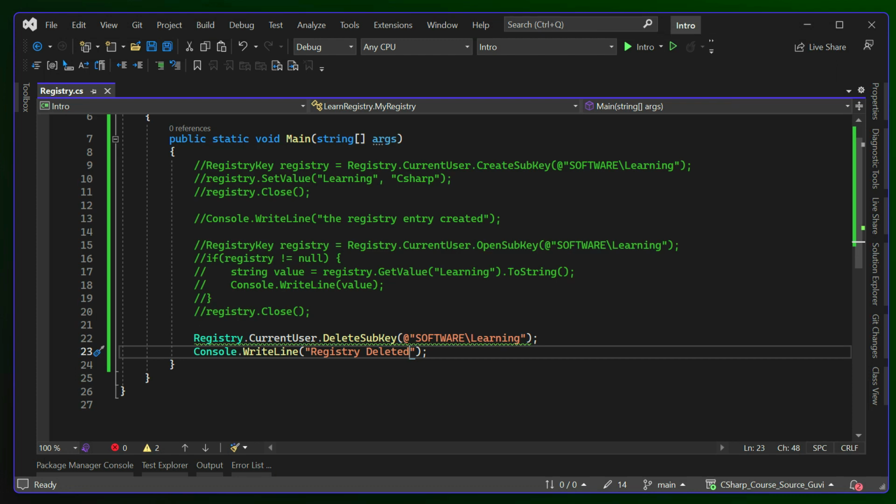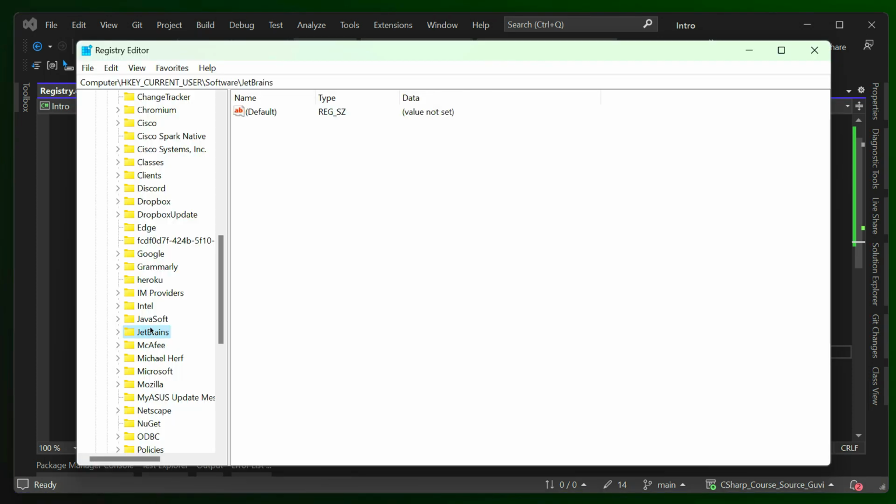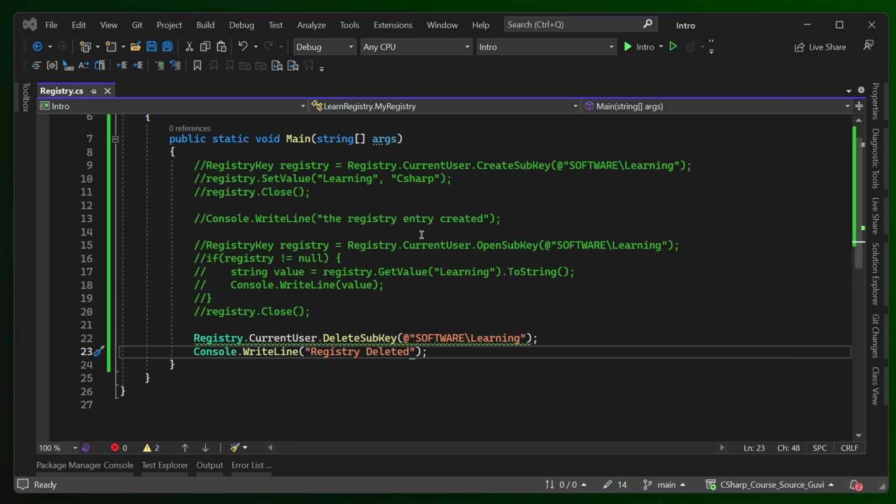So to verify that, let me get back to the registry editor. You can see here that there is no section called learning. We have JetBrains, we have McAfee, but we didn't have the learning because we have deleted it. Likewise, you can store any data into the registry and we can retrieve it, we can delete it as well.